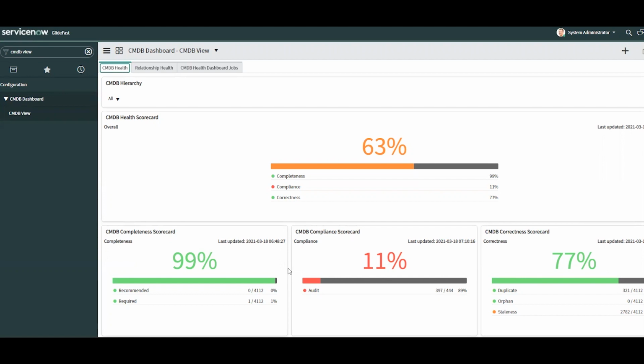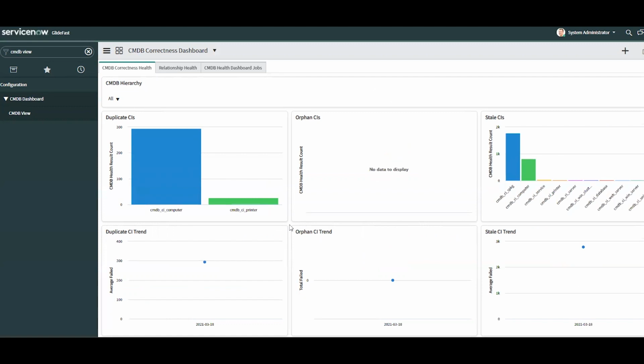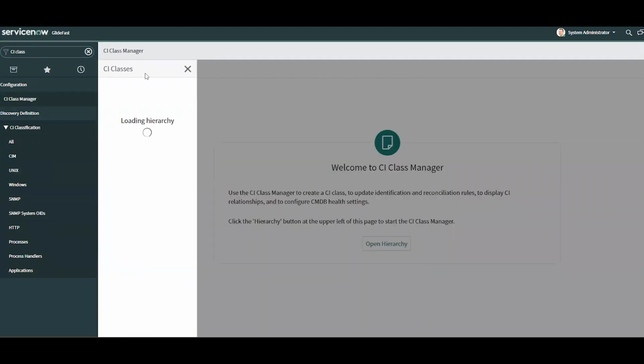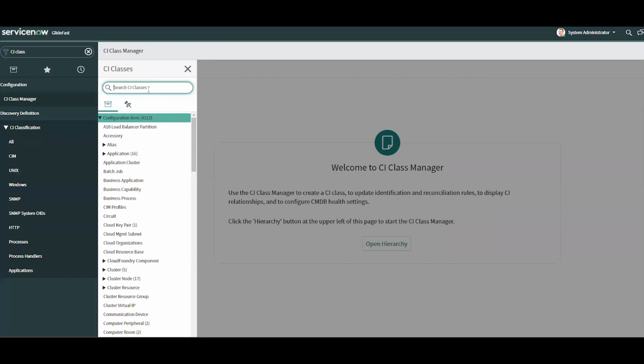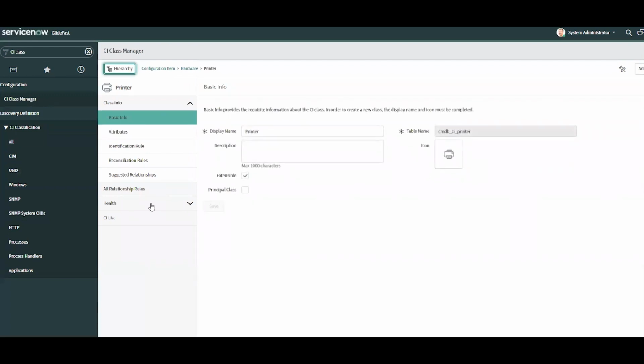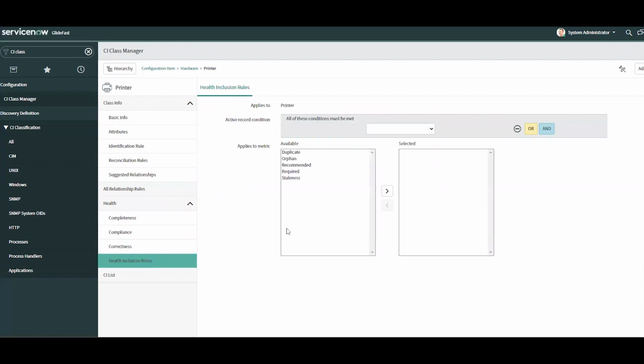Let's take a quick look at the duplicate CIs within the correctness dashboard. So let's say we want to use health inclusion rules to exclude the printer CI from being shown under duplicate CI. We can do that by going to the CI class manager and locating our printer CI first. Okay, and you can notice there's a health module here. We expand that, and here are our health inclusion rules. So right now there are no rules that are set up.